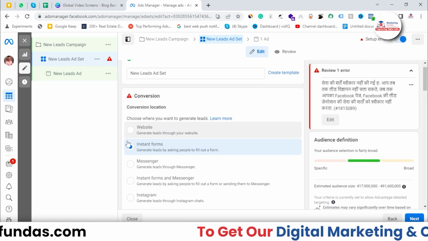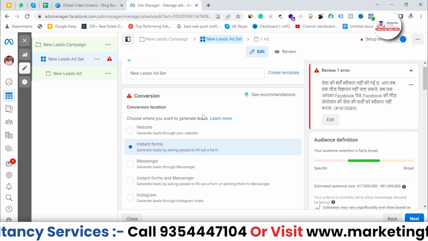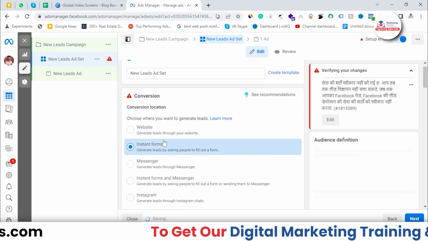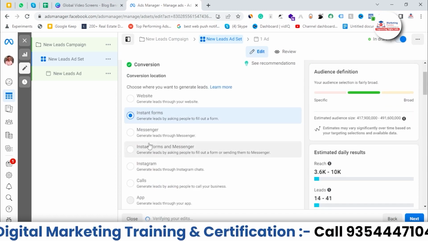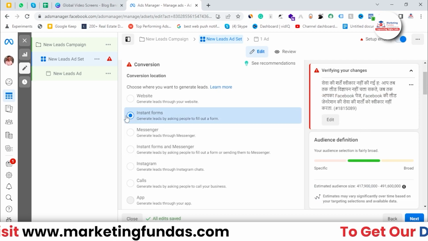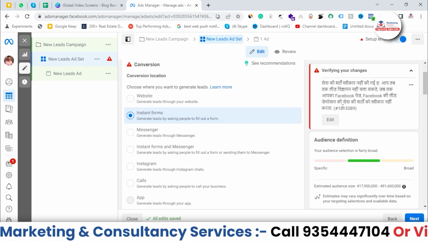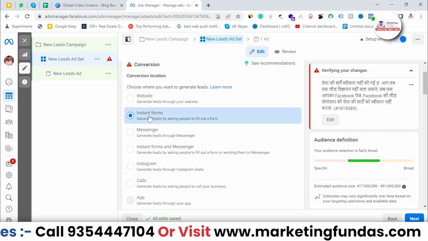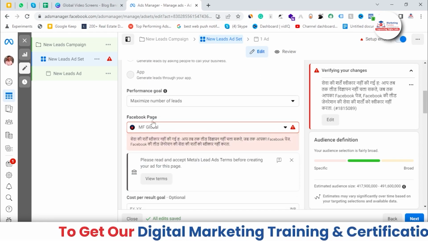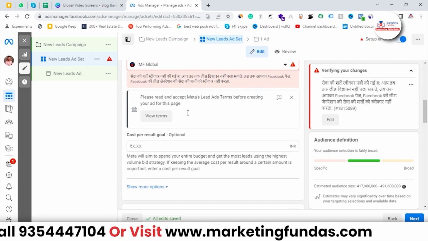So obviously I'm going with the instant form. If you have a particular landing page created for this campaign, you can select the website option. Otherwise, if you are also going with instant form, select this. Also, if you want to accumulate leads from other sources like Messenger, or instant form and Messenger, you can go with that. But as per the strategy I told you in the last video, instant form and landing page would be the best option. So I'm going with instant form. Now here you have to select the page, obviously. After selecting the page, in performance the maximum number of leads would be a fine option, so no need to change it. Scroll a little bit down.